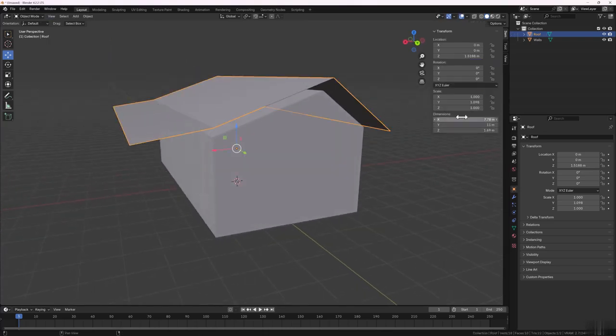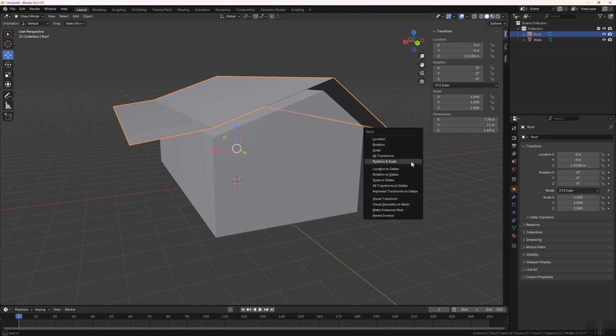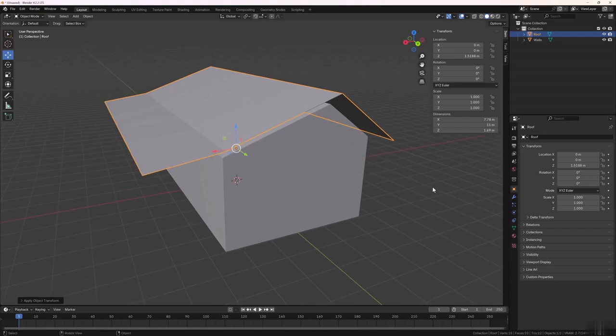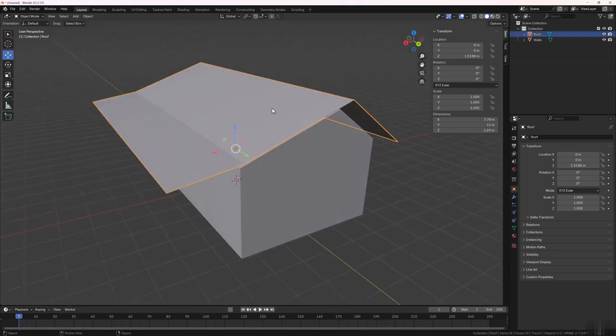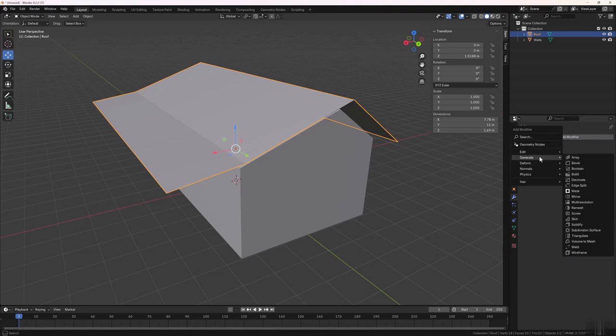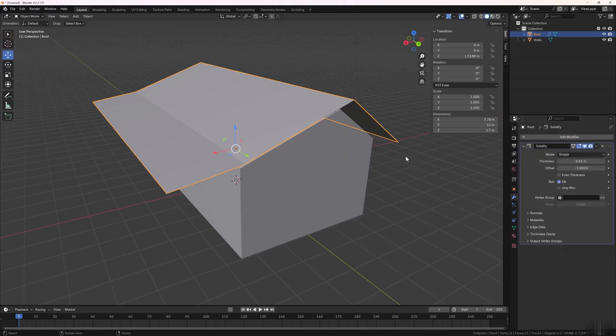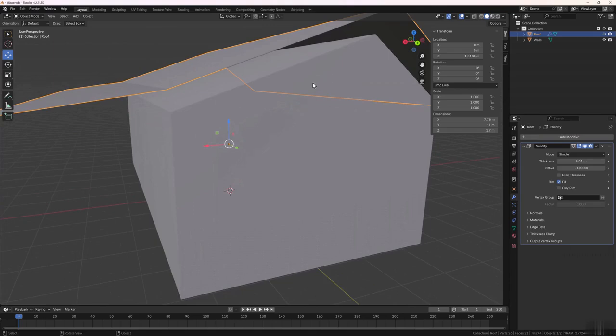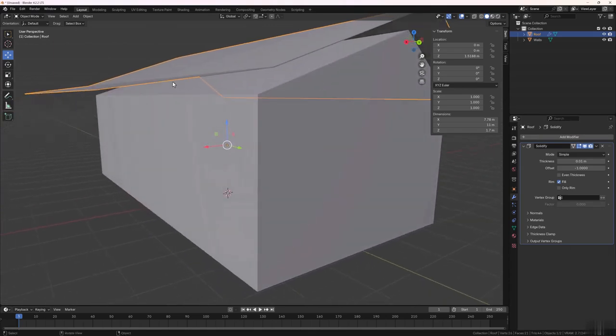Let's tap out of edit mode, and the scale's slightly out. So let's press Control A and apply the rotation and scale. And now we're going to add our first modifier to this roof, or to this first thing. So let's go over here to the spanner, add modifier, generate, and we'll come down here to solidify and click on that. And that's added a small amount of thickness to our roof.